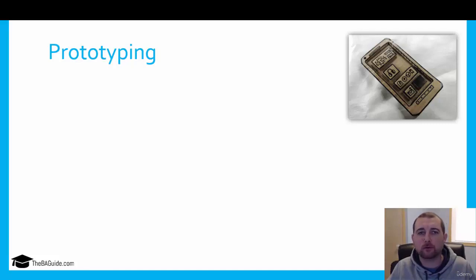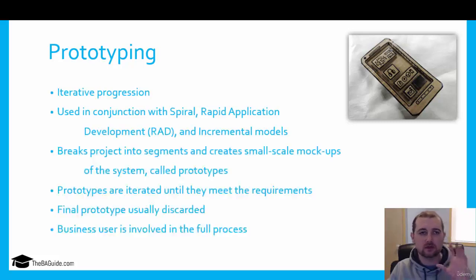In this lecture, we're going to cover prototyping. Prototyping in and of itself is not its own life cycle or methodology, but I thought it was important that we cover and explain what prototyping is, as we have discussed different pieces of it as we've worked through the different methodologies. So starting out, prototyping is used in iterative methodologies.